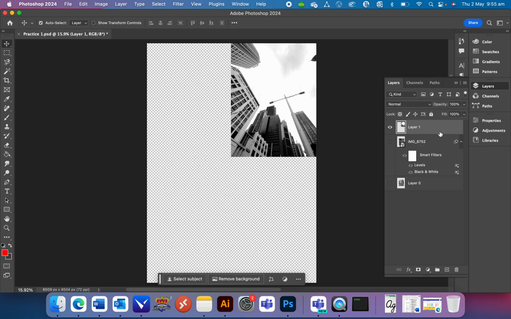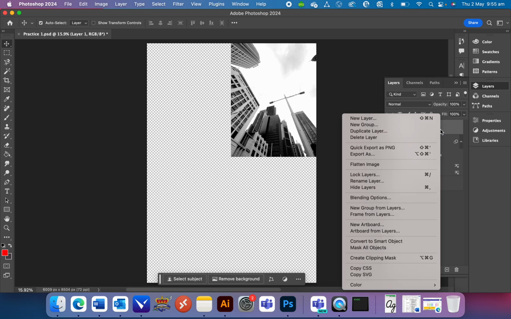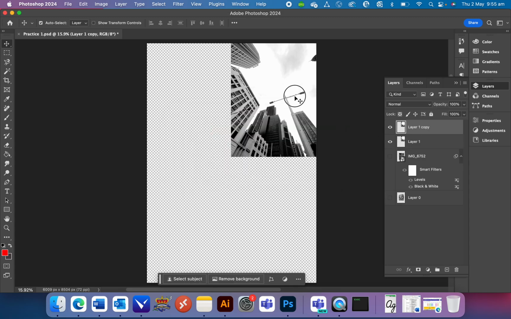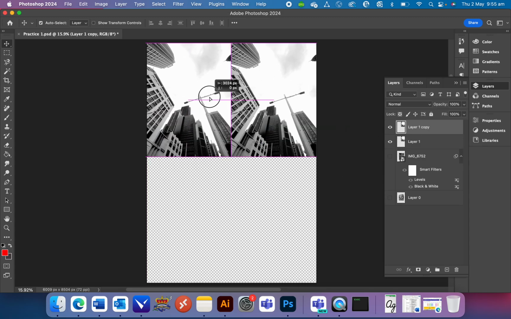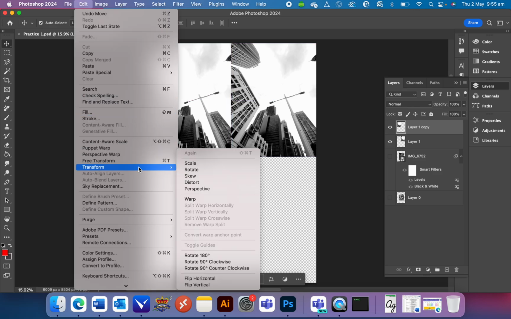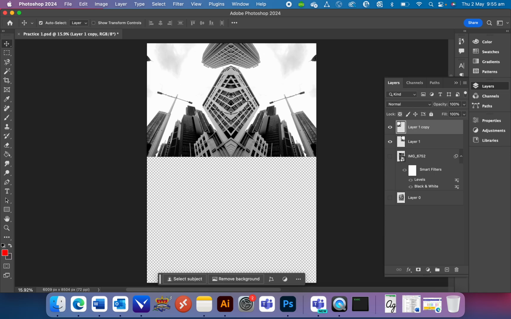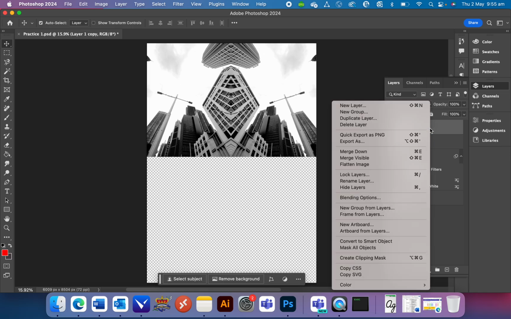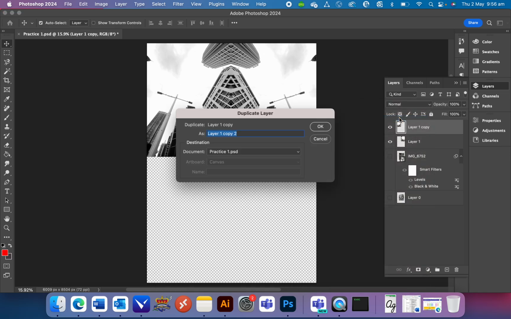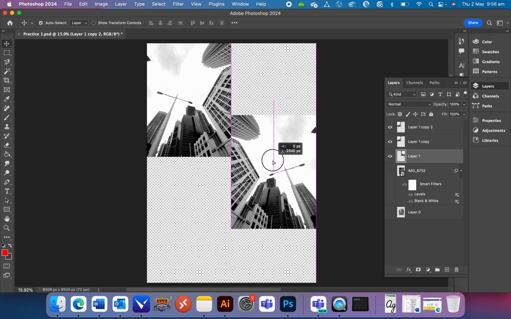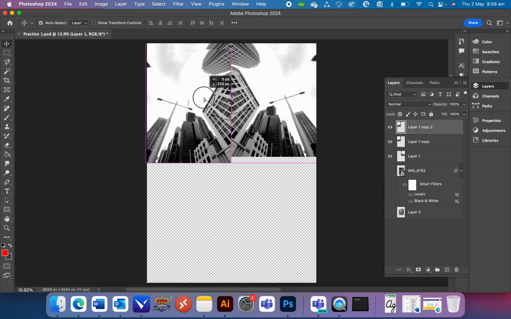So there it is. Now I'm going to right click on it and click Duplicate Layer. I can now drag that across. It's roughly the right size, but that's okay. Then I'm going to go down to Edit, Transform, and click Flip Horizontal. We're seeing this mirroring that's occurring. We can then go down to Duplicate Layer again.